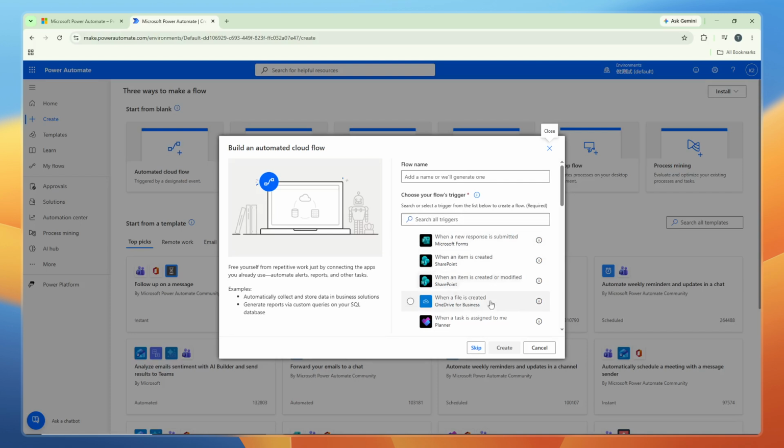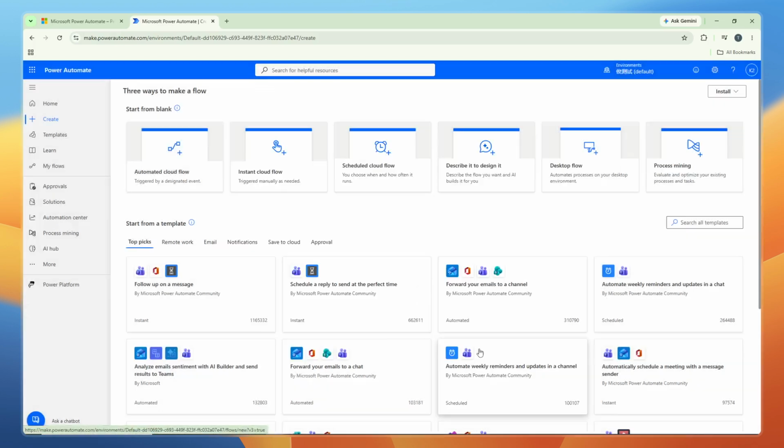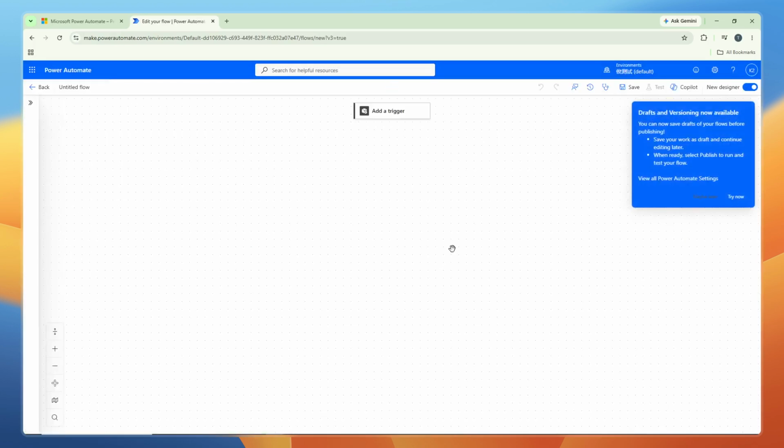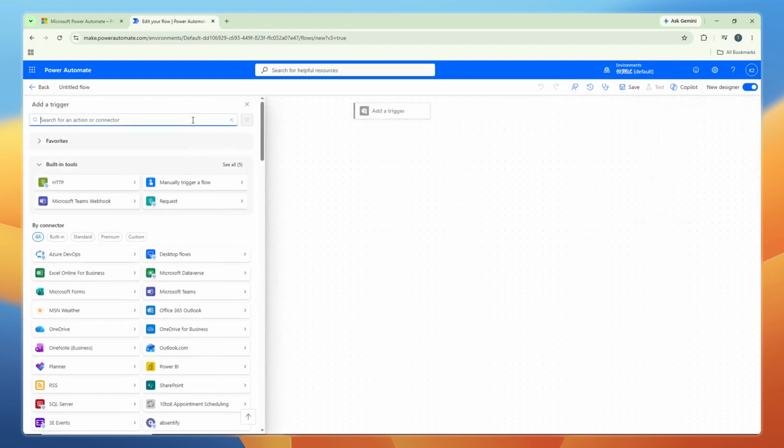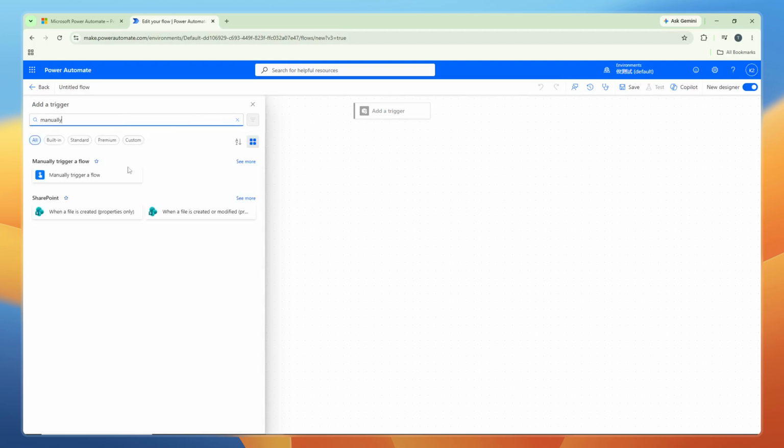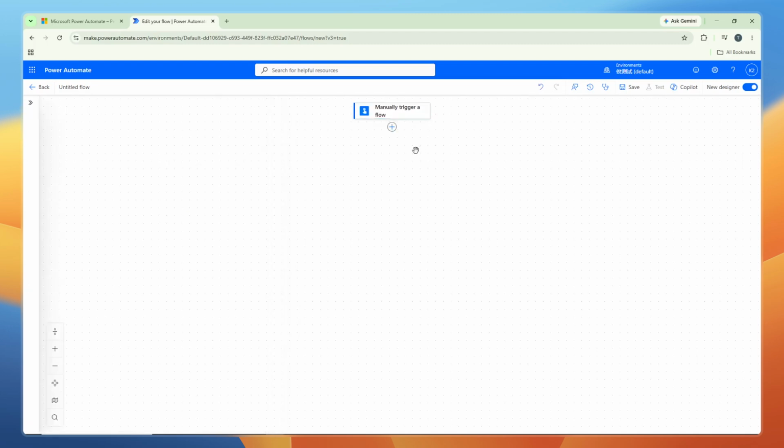When the setup window appears, you'll see options to configure your flow. Simply click Skip to bypass the initial setup and get straight to building your flow from scratch. This gives you more control over how you want to structure your automation. Now click Add a Trigger to begin defining what will start your flow. A search box will appear, and here you'll want to search for Manually Trigger a Flow and click on it. This trigger allows you to run your automation on demand, which is ideal for testing and working with JSON data.